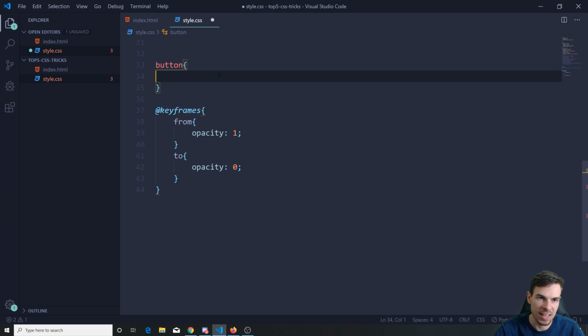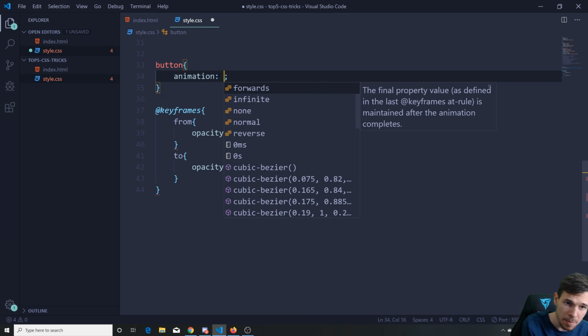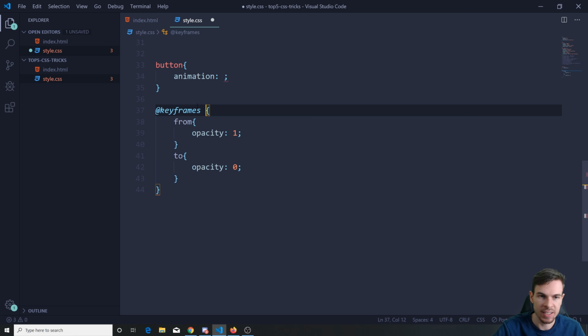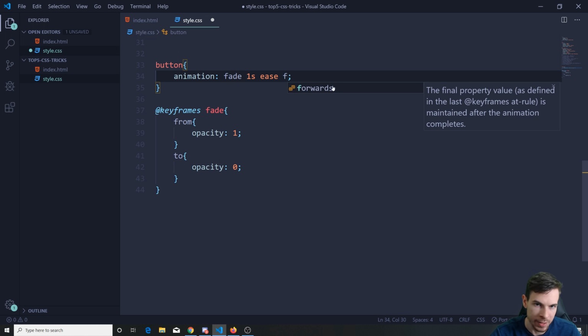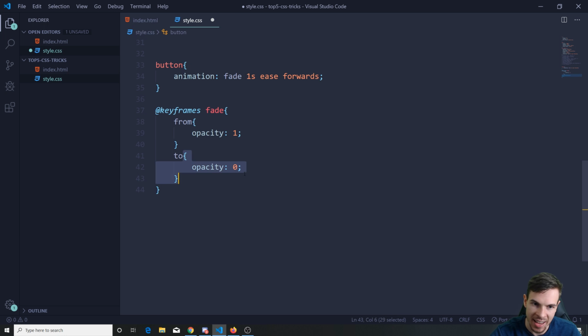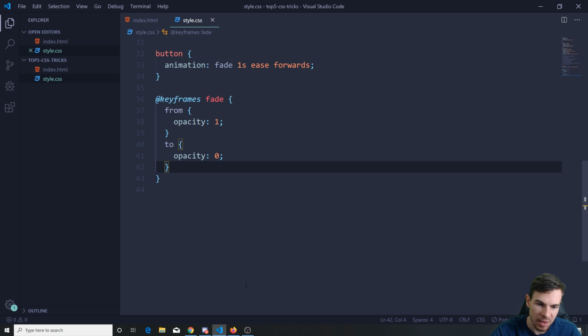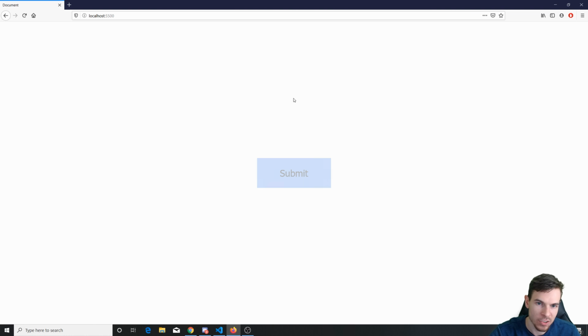And then we can add this animation. We need to give it a name. We can do fade. Okay, so fade, 1 second ease, and I want to add forwards because I want to remain at the last state here. Hit save, let's take a look. So when we refresh, this fades out. However, as you can see, if I hover my mouse over it, we can still click it. So this is still clickable.